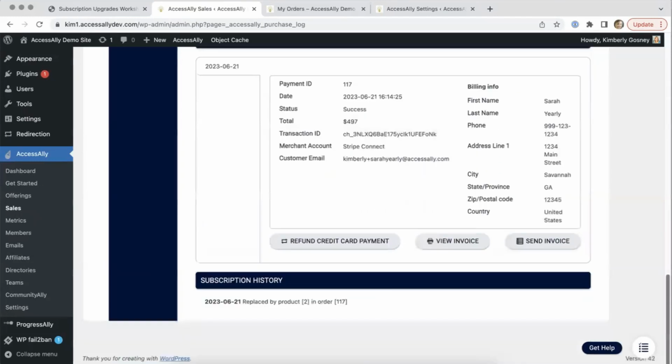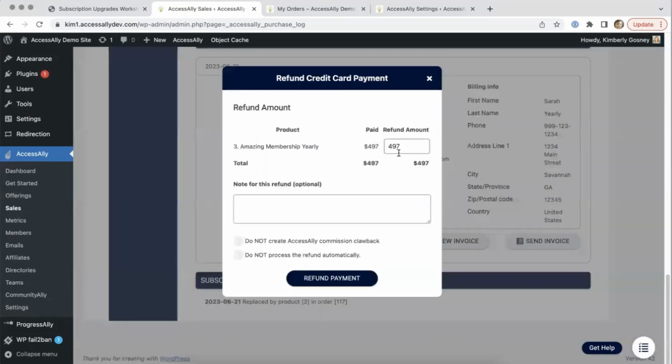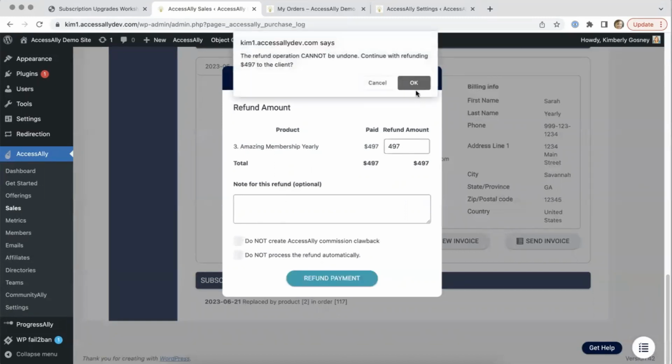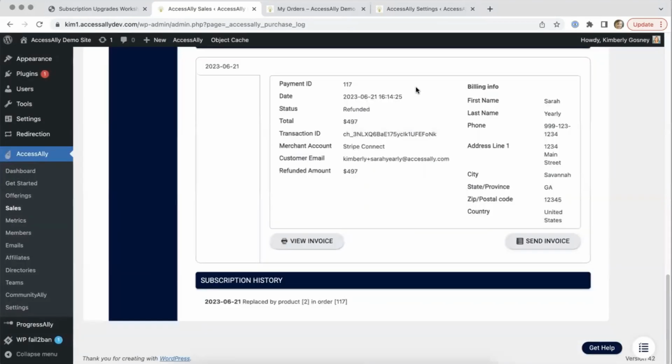And if I want to refund it all together and they had an existing payment, I could click refund card payment. And at that point, I could send back her money. So if she decided that she wanted to cancel after 10 days and I have a 60-day refund policy, I can go ahead and refund her payment and she will get back her credit in Stripe.